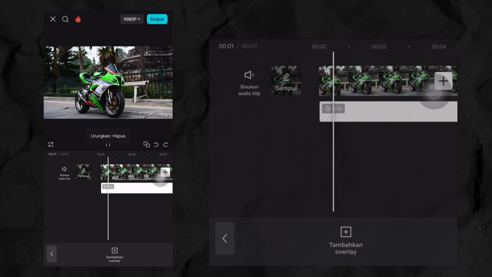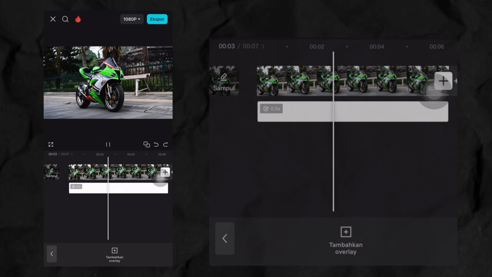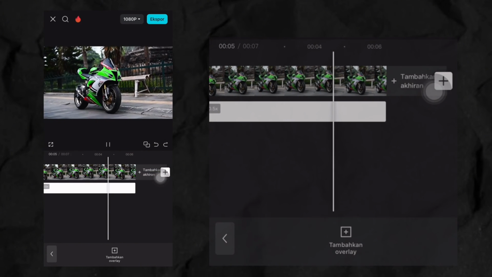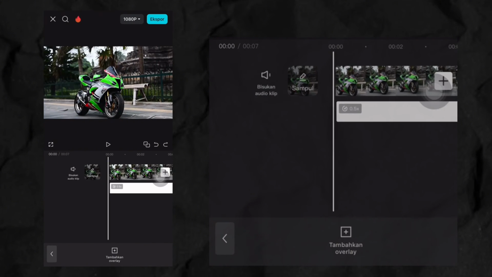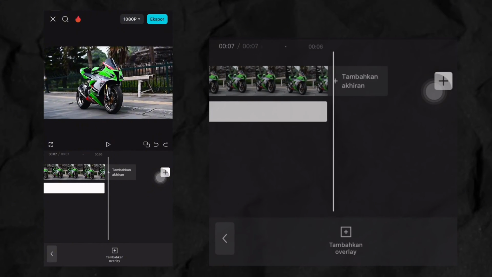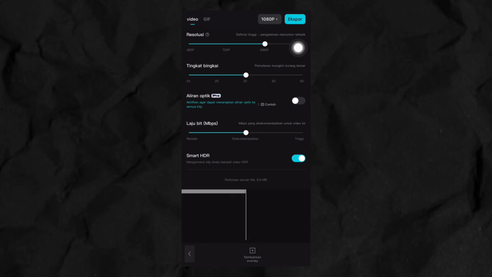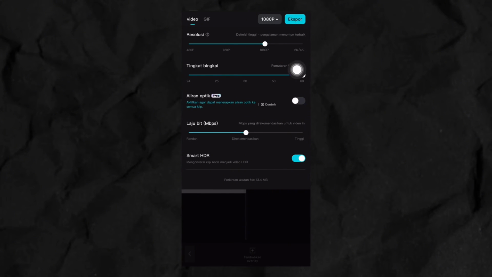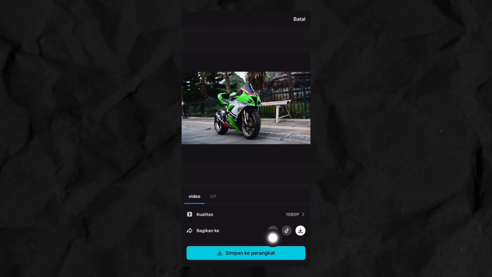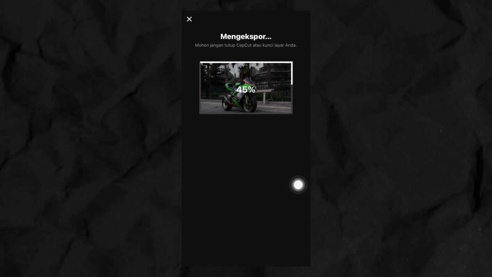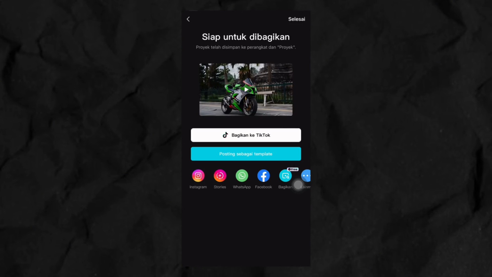If you can play the video, and then just export it. Export settings, just follow it like this, guys. And if you click export, guys, if it's already exporting, we checked before.